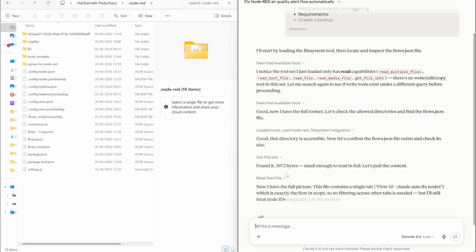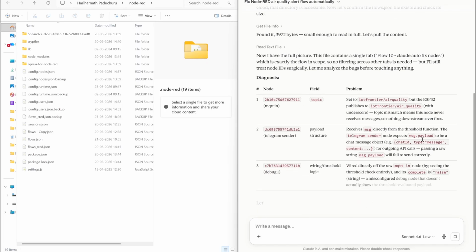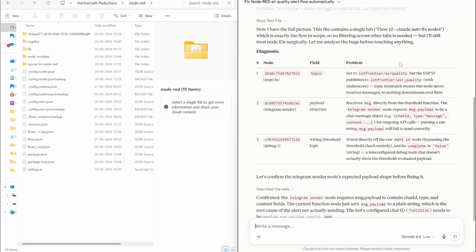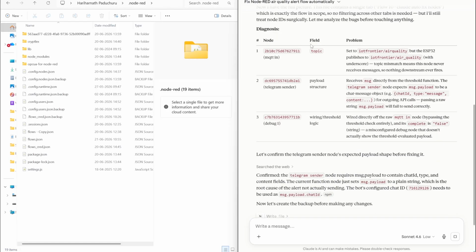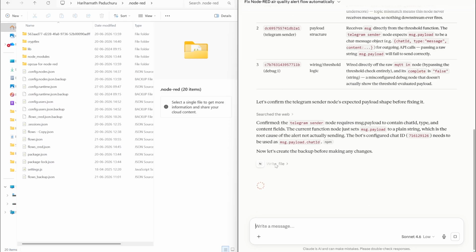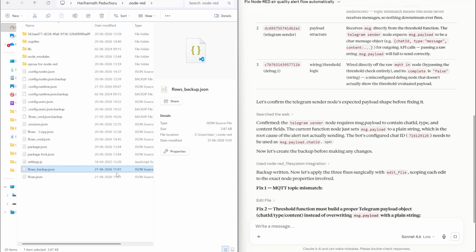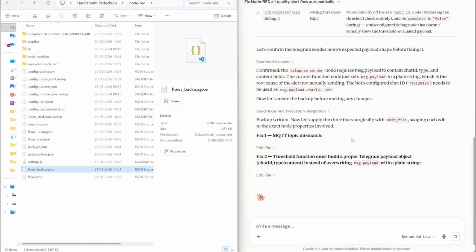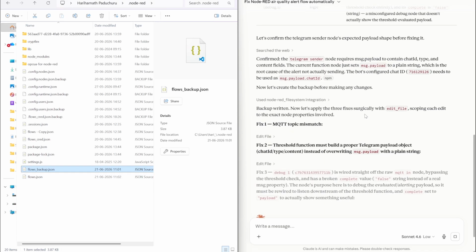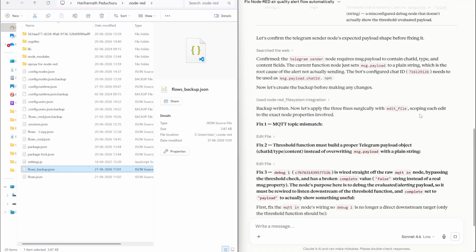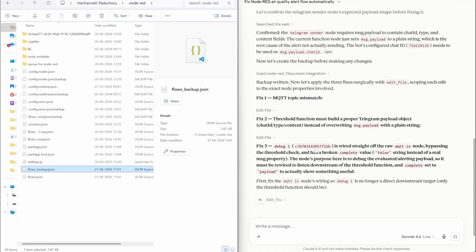So it has found that the file is 4 bytes and it can read it fully, so that's why it is pulling the full content, and it is able to identify my flow 10, and these are the 3 different issues it has found. So next it is trying to write something in the files. Before that I told it to take a backup, so that's why it has taken the backup, and you can see the timing as well, and it is saying that the backup is written, and it is trying to use edit file to fix the 3 issues.